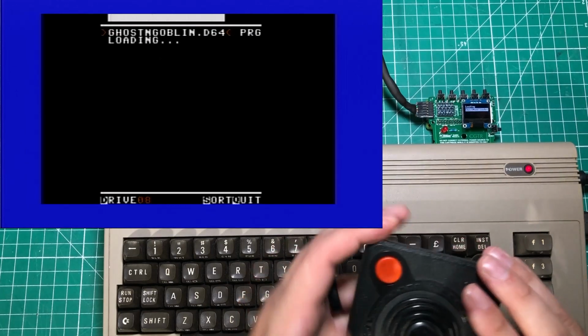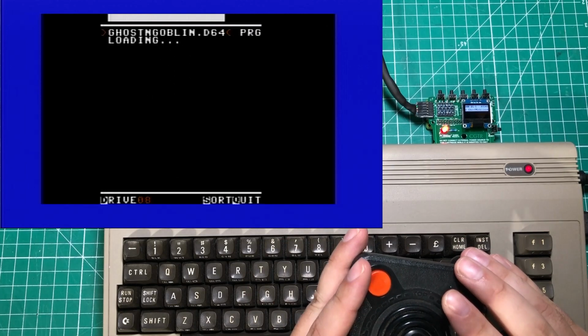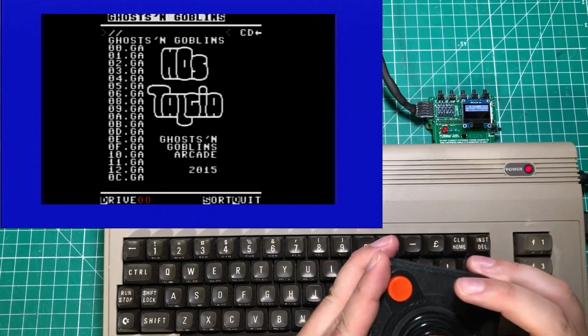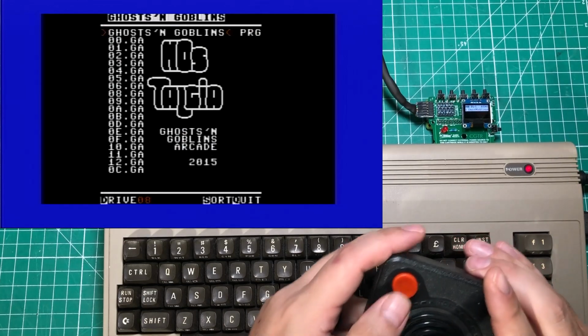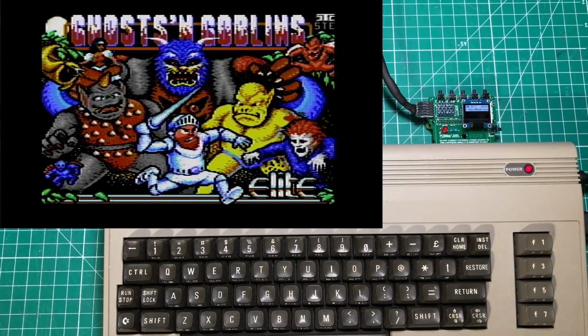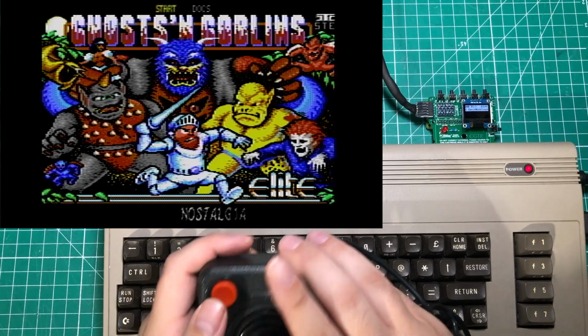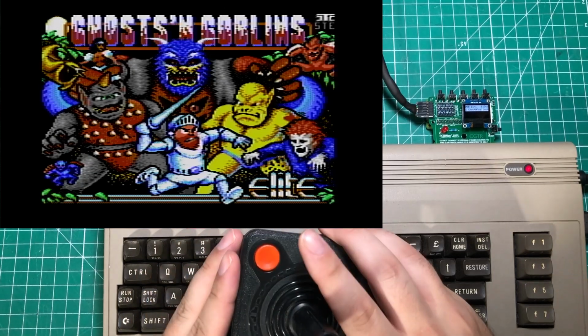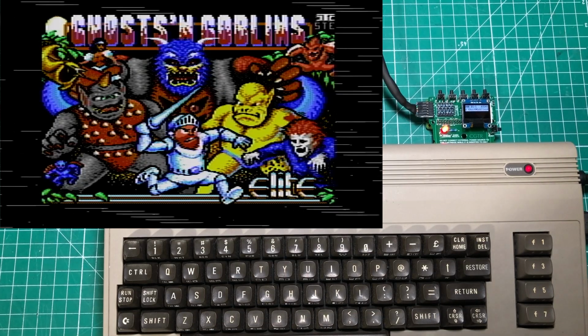So I'm just going to click the red button on here and it should load the disk, and then it will give me a menu where I can just come down here and hit Ghosts and Goblins and run the program. So we can just hit the button to start the game. And this is kind of fun because it's got a trainer on here. So at least for this experiment, we can change the weapons and all the other stuff.